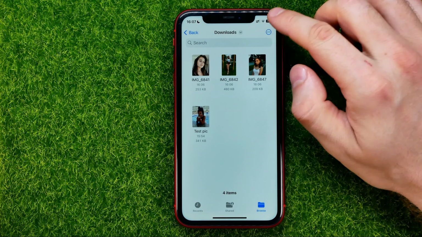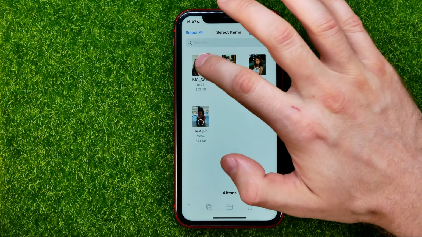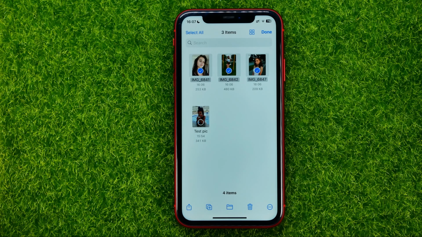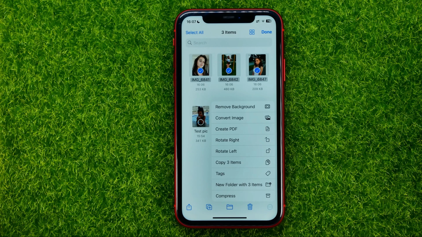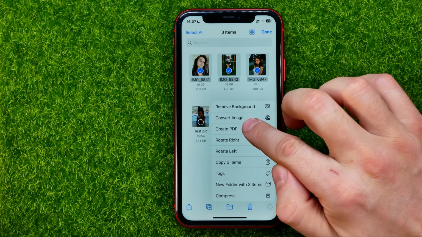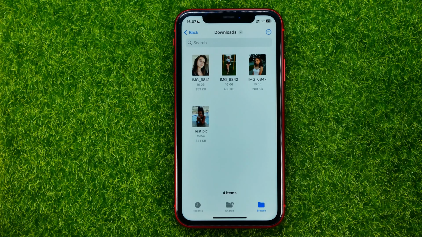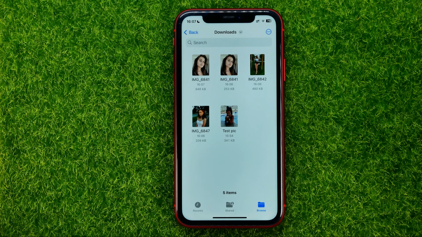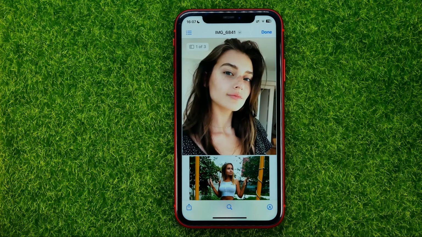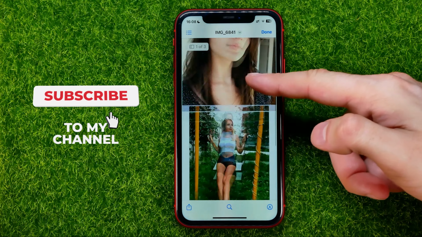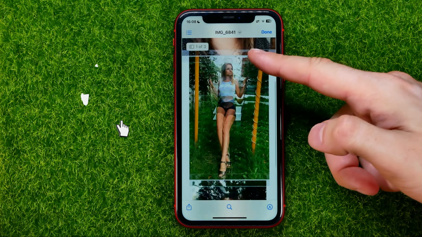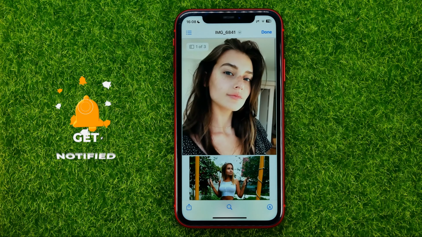Now right here we need to select those files again, and then if we tap these three dots, we'll be able to choose Create PDF. Just tap where it says Create PDF and it will immediately create a PDF file with all the photos we have selected. As you can see, this PDF includes the 3 photos I have chosen.